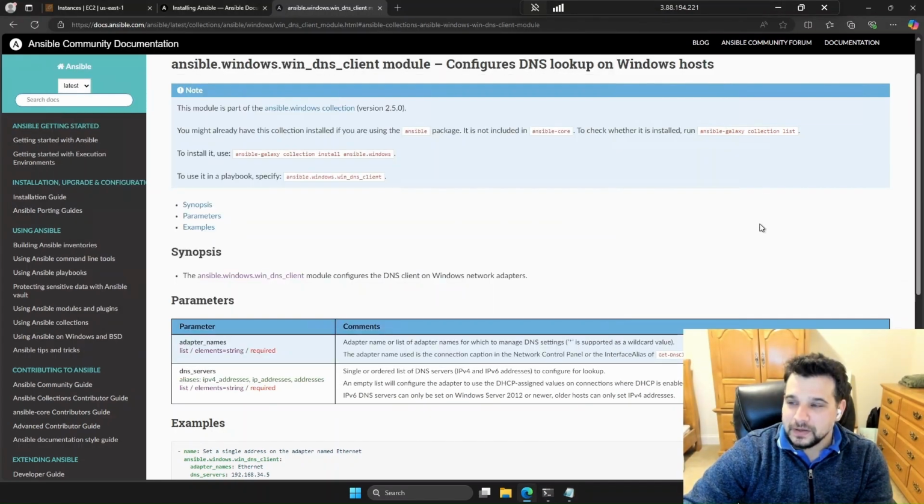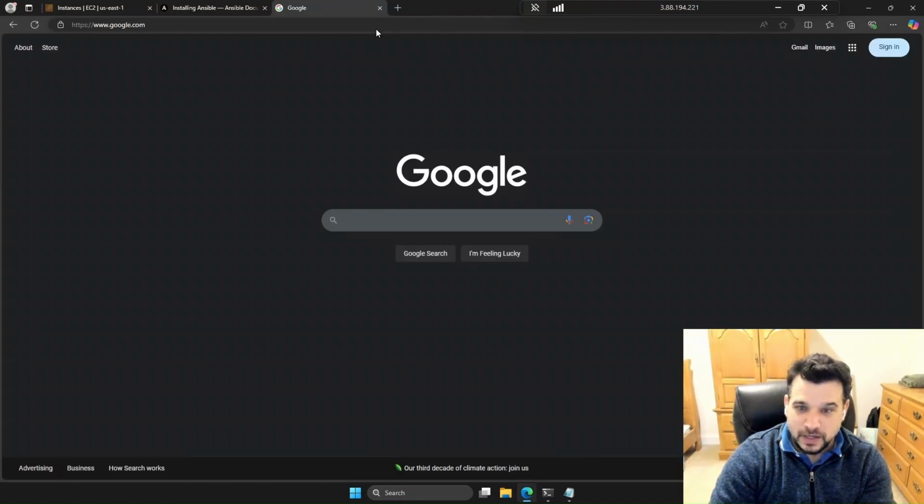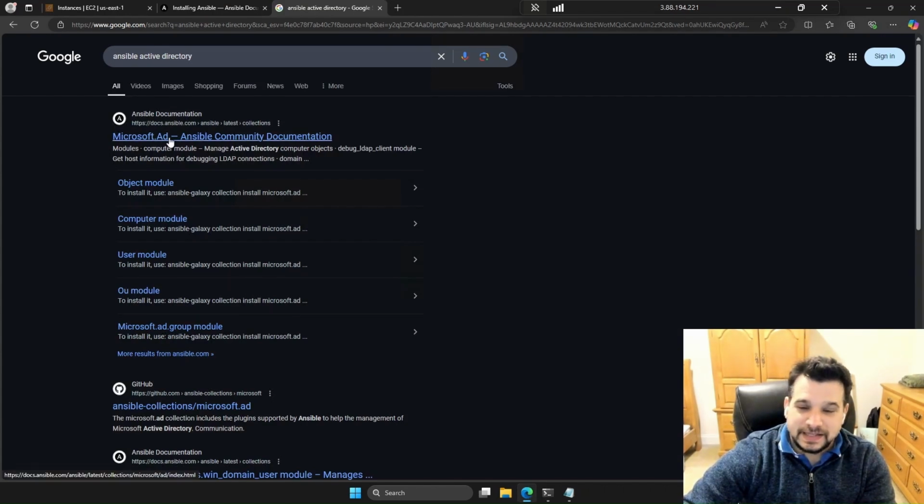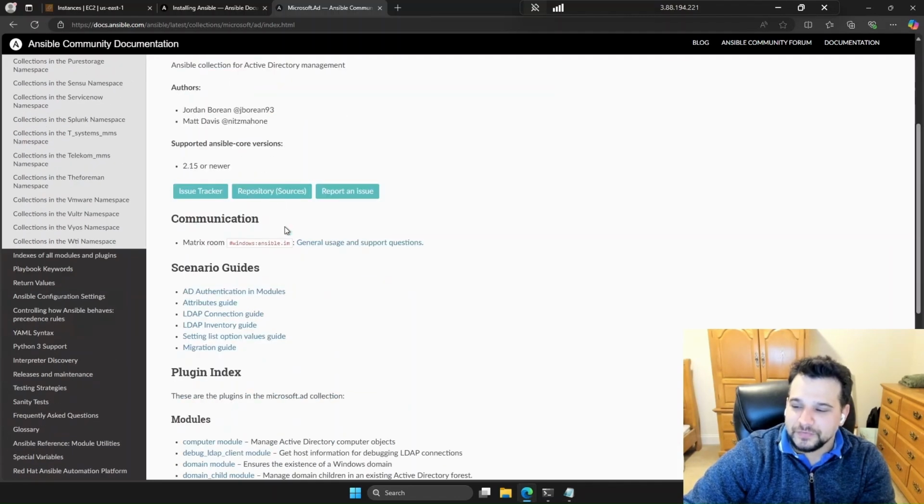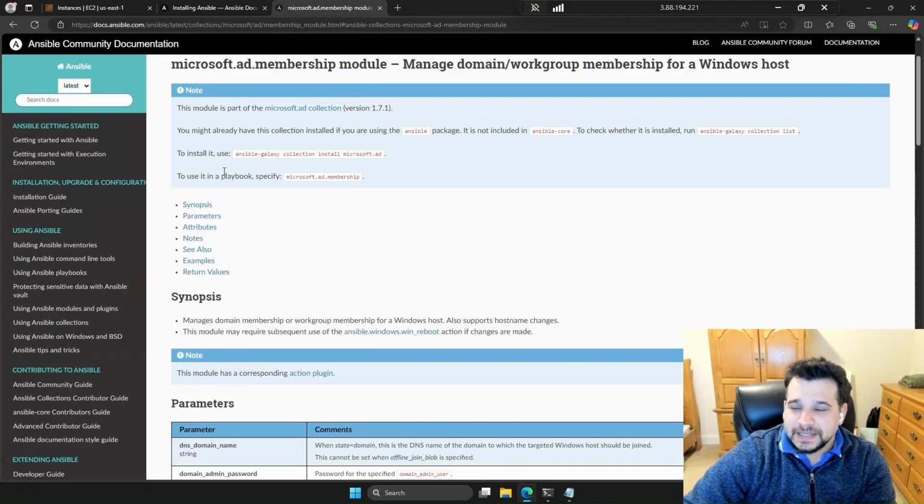Not only that, but we also need the Ansible Active Directory collection as well. So Ansible Active Directory, microsoft.ad, that's it. Ansible collection for Active Directory management. We're going to scroll down and follow the same process. We'll go to one of these modules, select the membership module, and it gives you installation instructions right here. To install this collection, run this command. So that's what we're going to do.